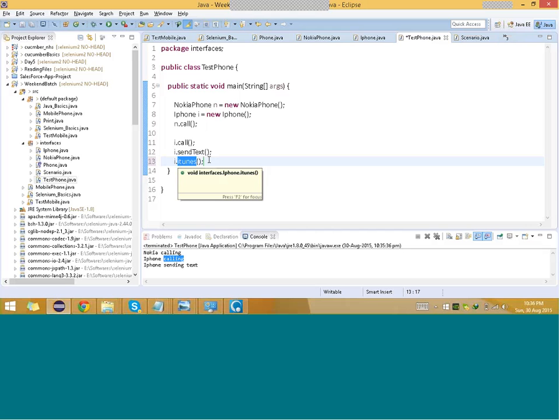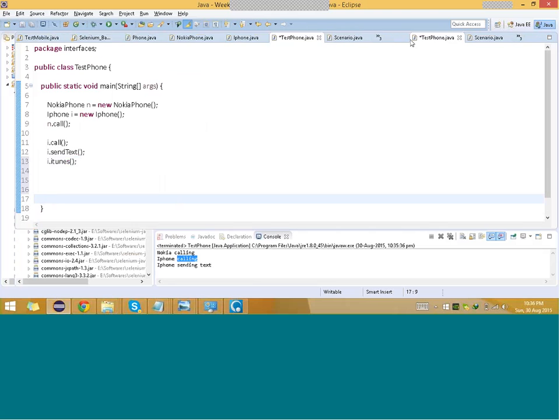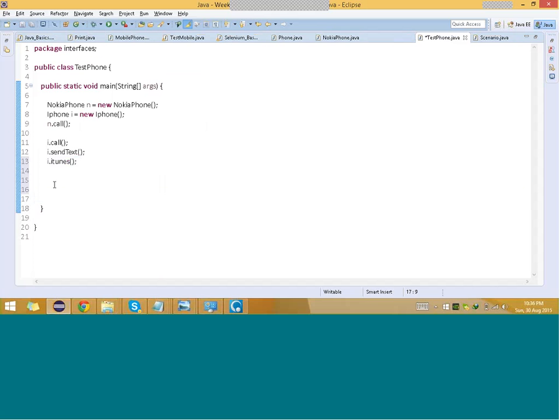Fine. Now, there is a different way out here. Look at this carefully. People at times get a little confused. Over here I'm creating the object like this: Nokia n equals new Nokia phone. Now I'll create the object like this: phone P equals new iPhone. So this is a little different way of creating the object.